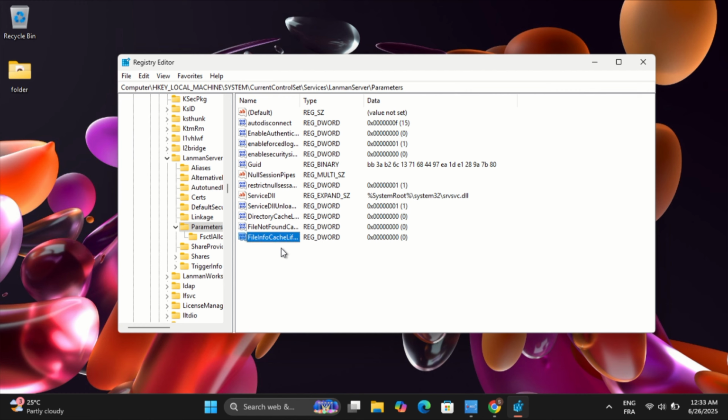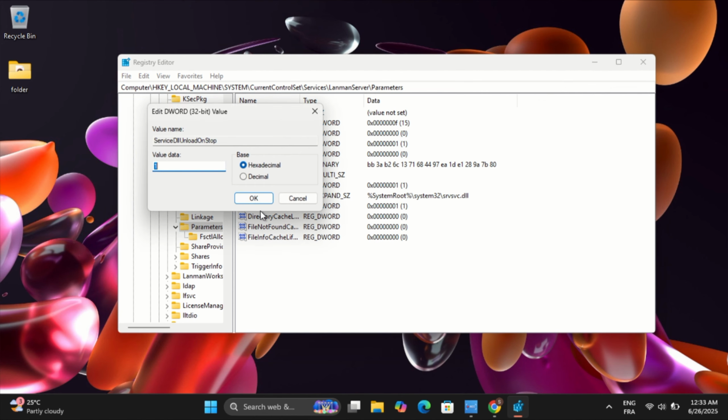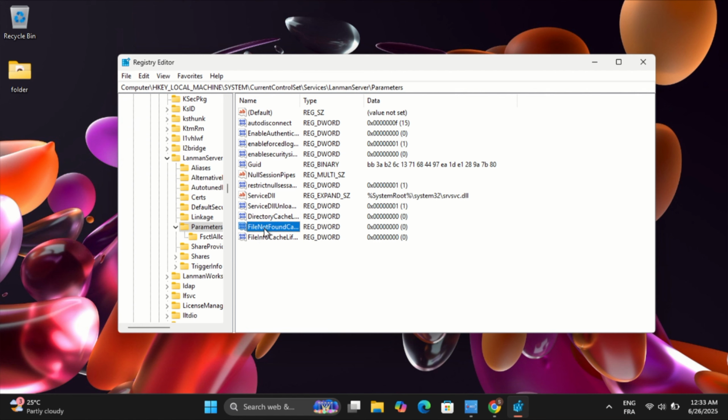Then make sure the value of all of these three is set to 0. As you can see, here it is on 0. The second one and third one are also on 0.